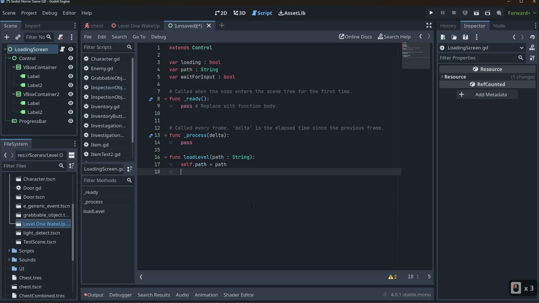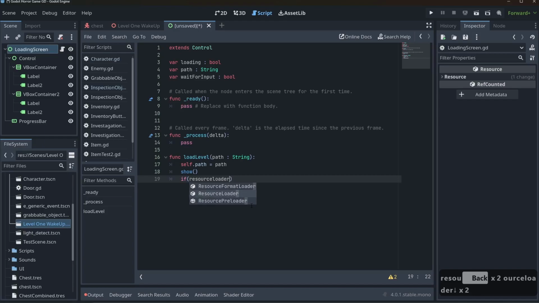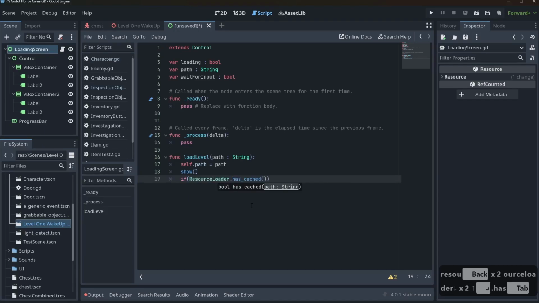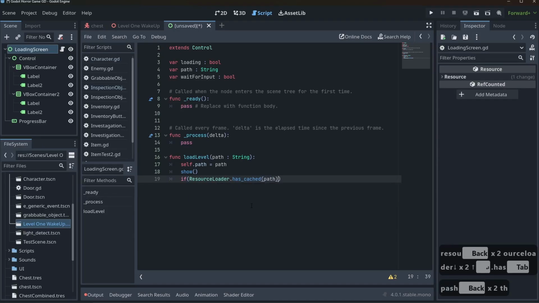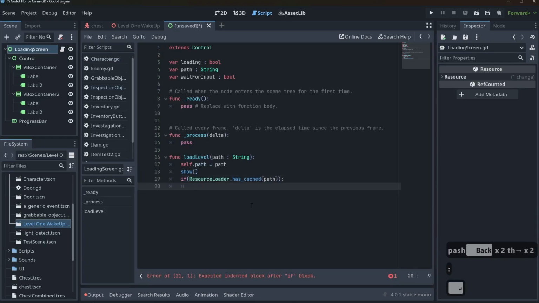Now, first things first, I'm going to show our loading screen. So we'll say show, and then we're going to check if our resource loader dot has cached, and then we're going to pass in that path. And basically, the reason why we do this is because we want to check if our resource loader actually already has our scene loaded. Now, if you don't know anything about the resource loader, basically the resource loader works by loading our data in from disk into memory.